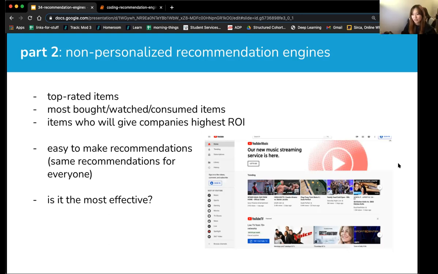Yeah, that's definitely a way to do it. But the fact is you can code Python functions to return these top rated items. But there is no machine learning happening here. Okay.